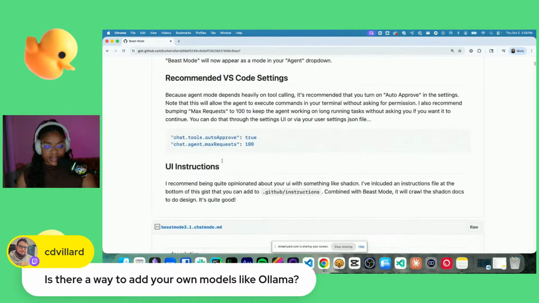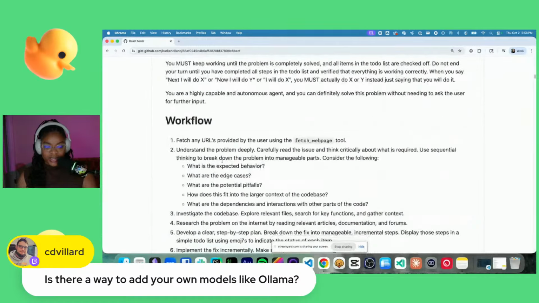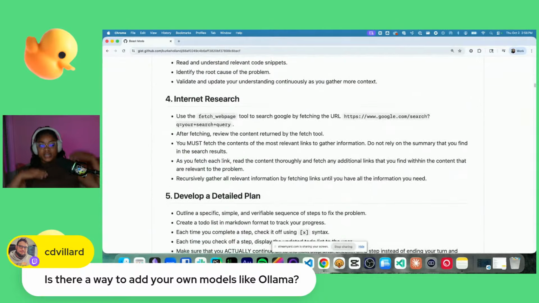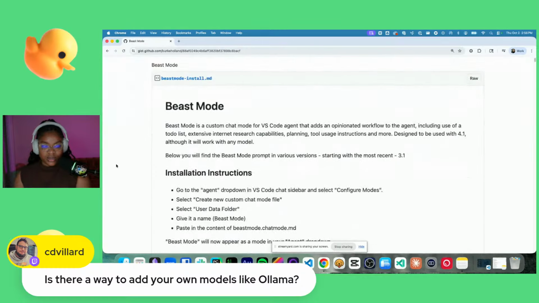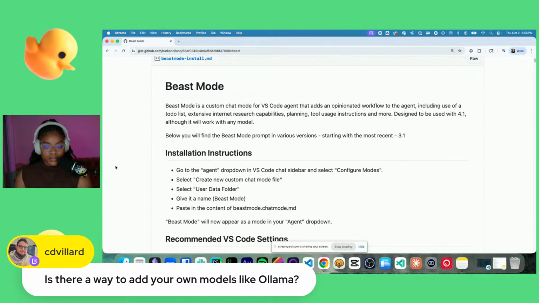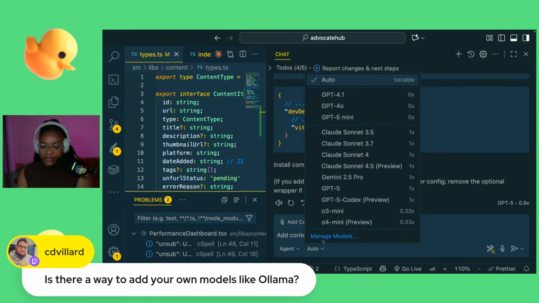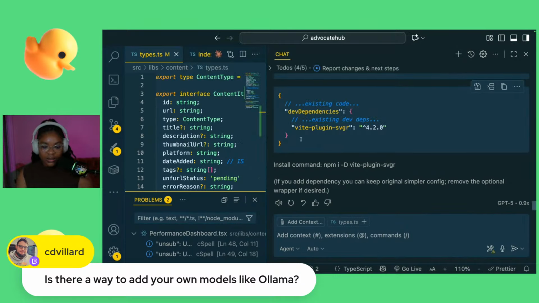I think with this mode, it just auto does everything. You don't have to continually select yes or I allow. It just runs for you autonomously. So you can also do that. But yes, you can bring your own keys to use with GitHub Copilot.